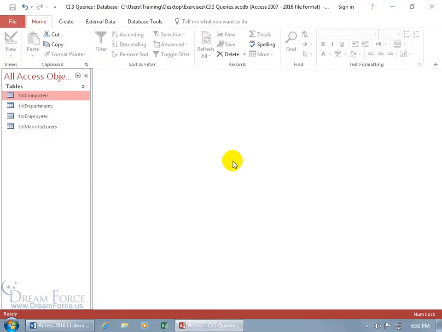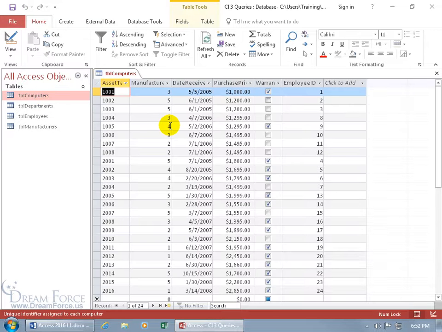A query is based upon one or more tables of data and or other queries, and it can be used to filter in only those fields that you want to see. And you can organize those fields into any order, like what field comes first, second, third, and so on, as well as performing calculations on those fields. Well, those fields have to contain numbers, of course. And so if I want to create a query based upon, like, let's say this table, let's double click to take a look at the table real quick. And let's say that I just want to see in my query, not all of these fields, just the asset tag and the date received.